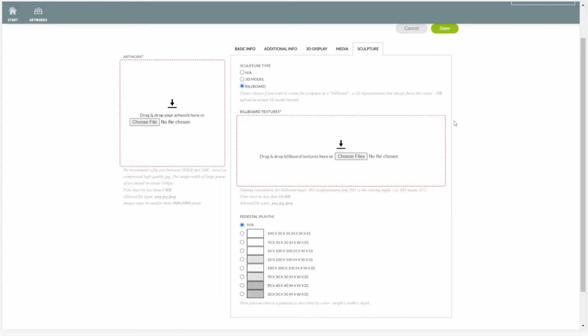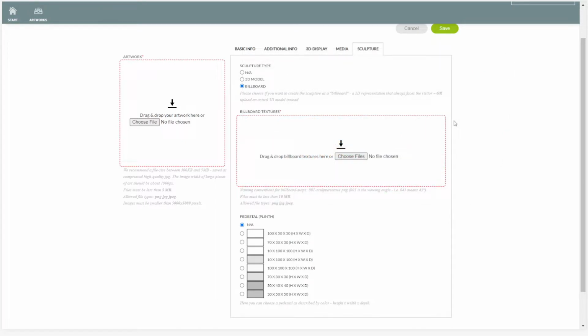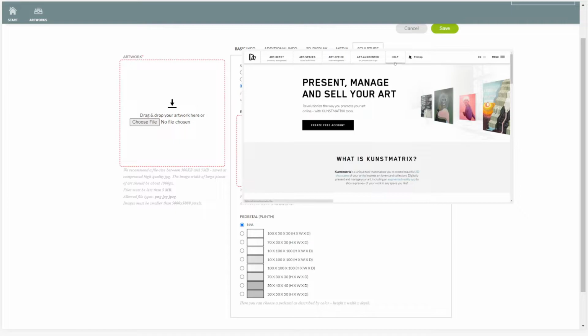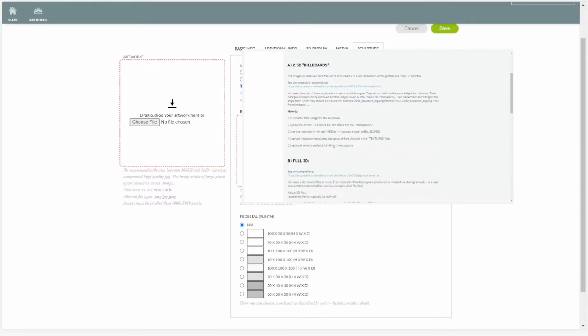If you are not familiar with manually removing the background with image editing software such as Photoshop, then use the practical web tool Remove BG, which will let you download a PNG in the desired form with a few clicks. Have an extra look at the FAQ article and keep the file sizes of your PNG files in mind.